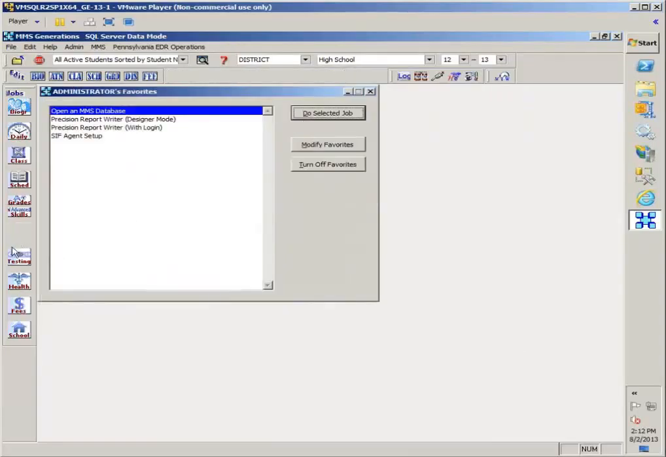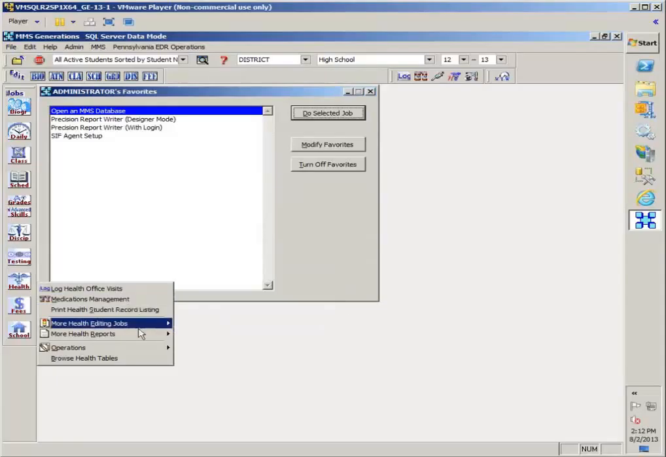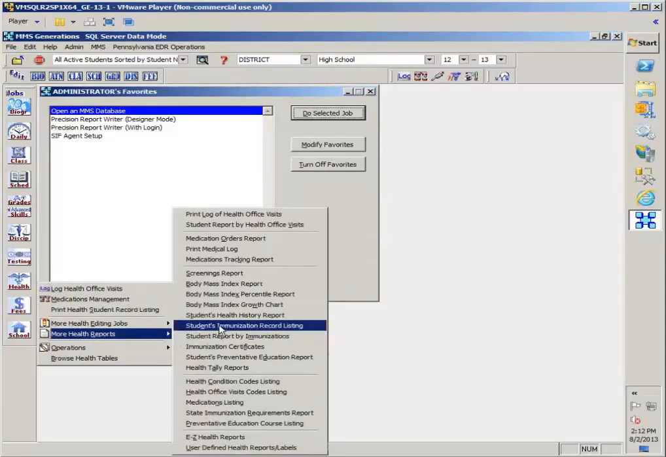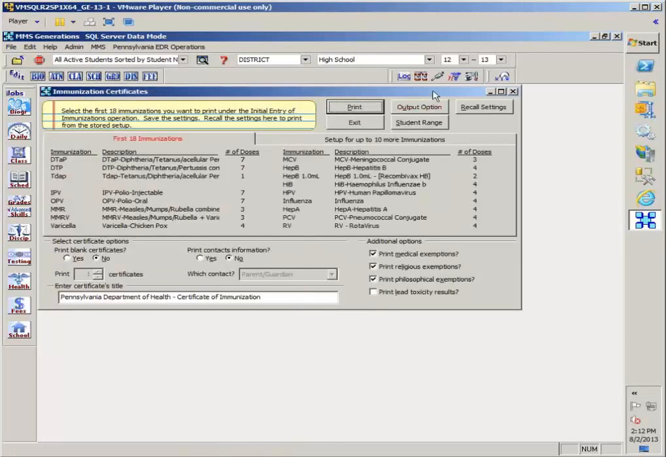If I go ahead and close out of both of these and my initial entry, I have other things that I can work with. Under health, more reports, we did the immunization record listing. I can also do an immunization certificate, and it's going to use either the one rule I have, or I can pick any rule if I have more than one rule set up. If I have immunizations that aren't on this set, I can select up to 10 more.